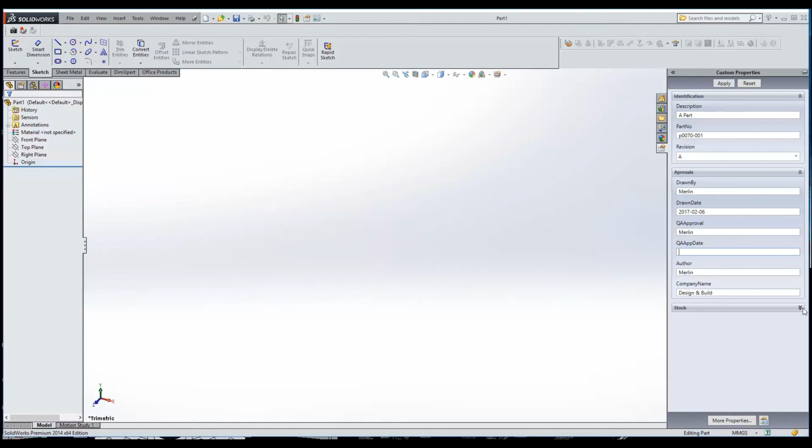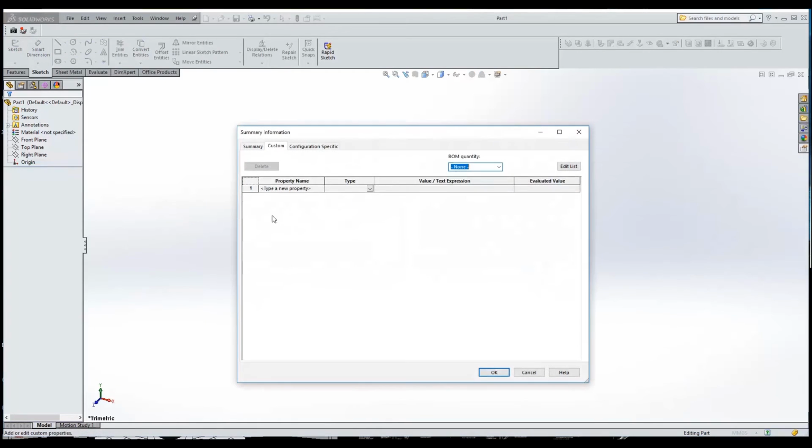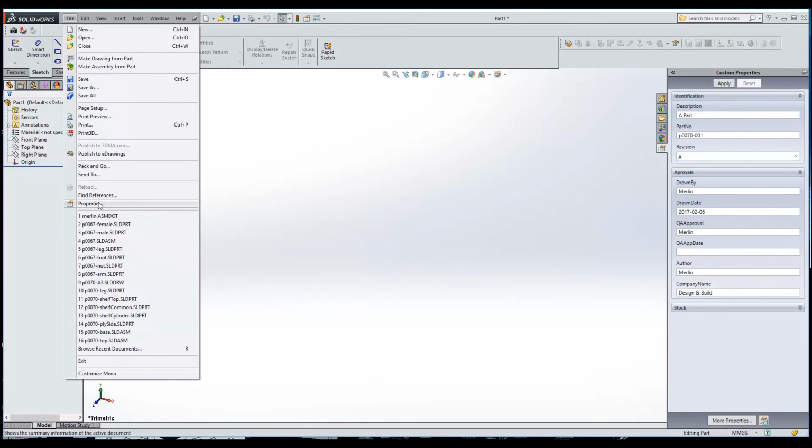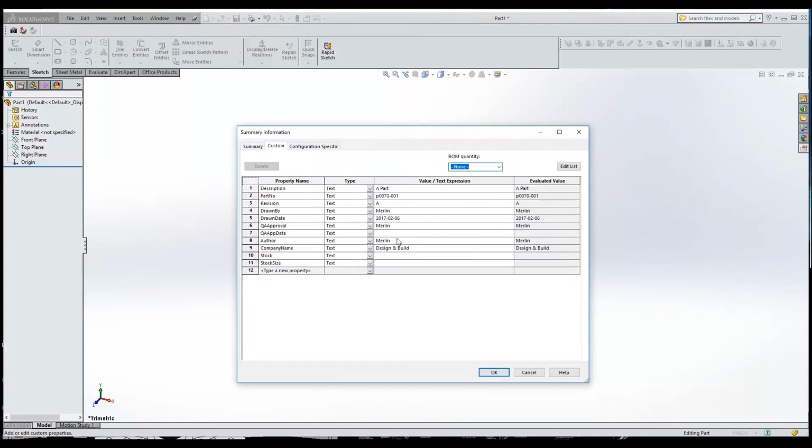Now just open the normal properties area before we apply these settings, and you can see that the properties are empty. Close that, and now if I click on the Apply button and we go back there, you can see that the properties have been filled in.